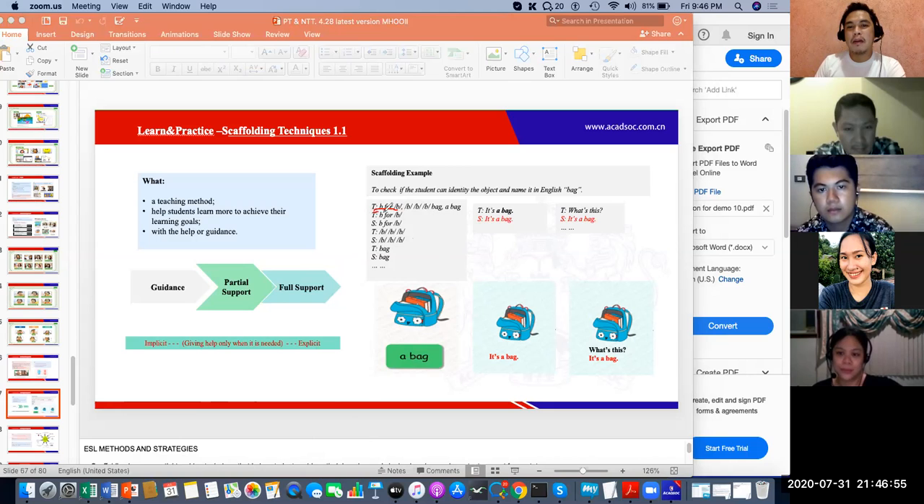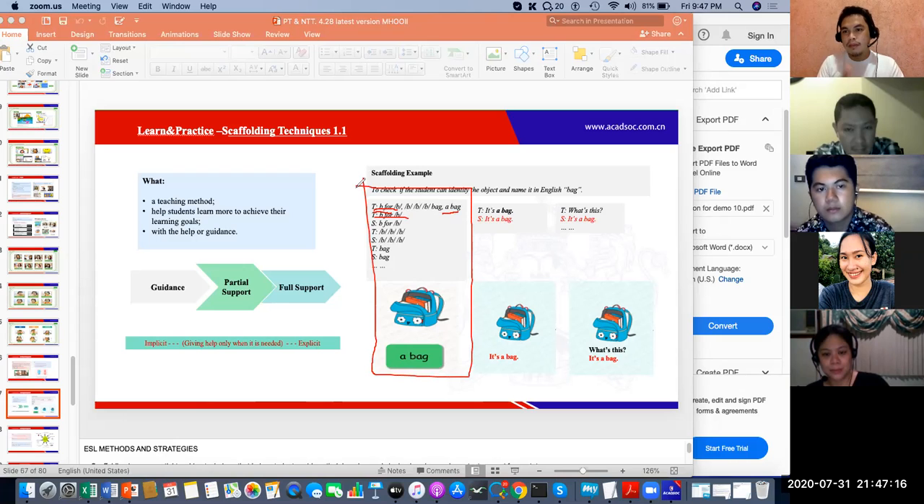Okay? Bag. B for ba. Bag. Then you can use that word in a sentence or use the word and make a phrase, a bag. And then that's only for the first level for the guidance. B for black. B, B, black. B, B, bag.